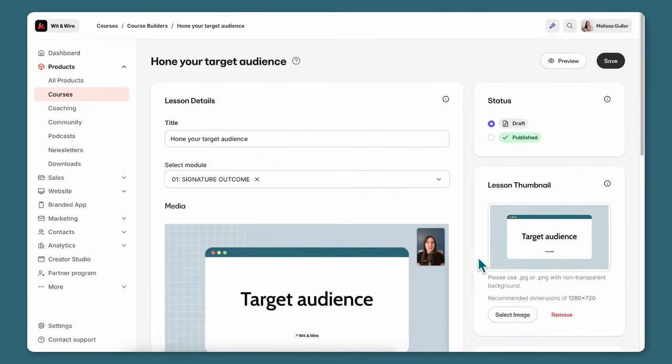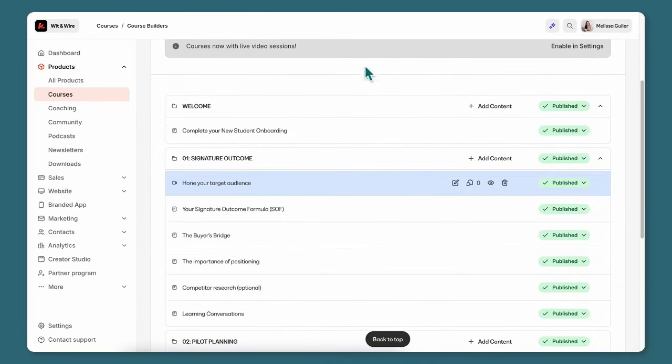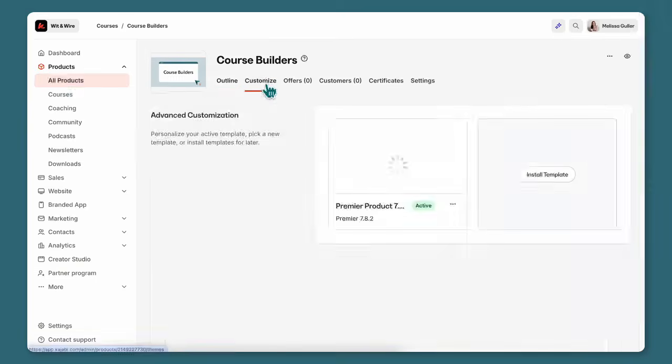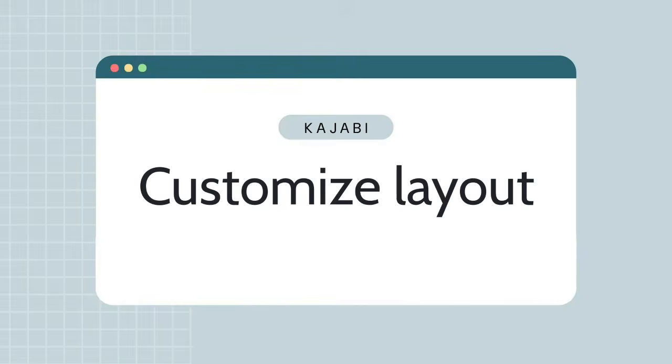And for the sake of our example, I am going to publish this lesson so we can see it in preview mode. So what I'm going to do is click save to lock in those changes. And I'm going to head back to the course editor using the breadcrumbs here at the top. So I'll click on my course name, and this brings us back to our outline where I've already gone ahead and published the lessons and modules, even though they aren't complete. That way we can move on to our next step, which is customizing your course layout.